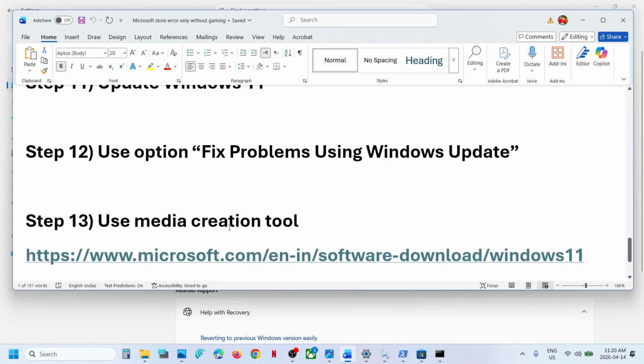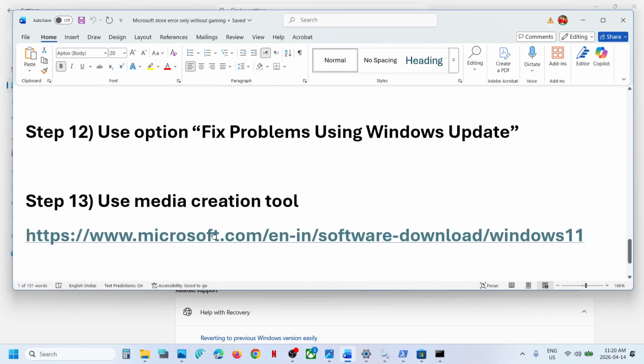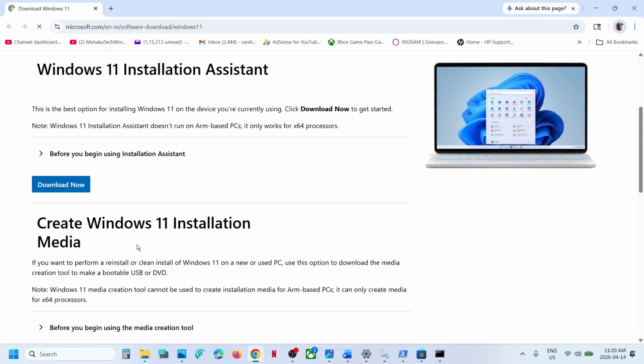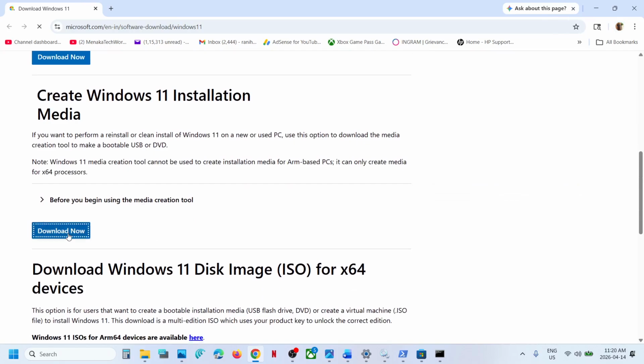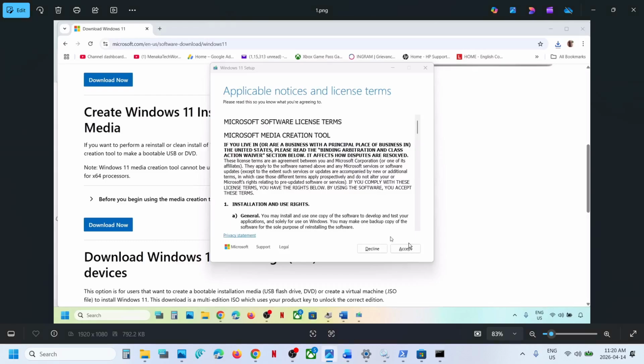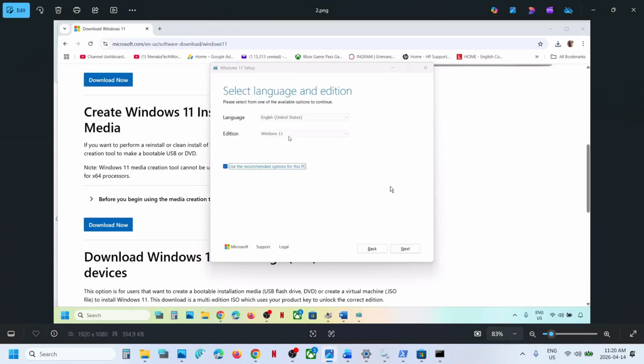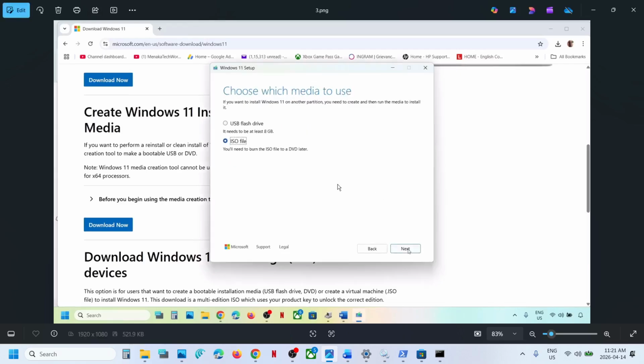Now still not working. The last step is to use media creation tool. You can open this link in a browser. It will take you to Microsoft website. On this website, scroll down here, you can see media creation tool. Click on download now, and then you can run this exe file. Then click on accept over here. By default, Windows 11 will be selected. This is for Windows 11 users. Click on next, select ISO file over here, and then click on next.